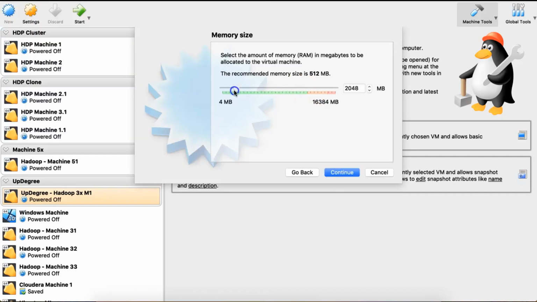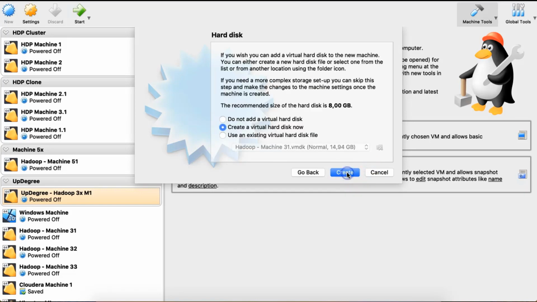I have 16 GB of memory, and I will set around 1.5 GB for each of the machines. However, I can also set it later. I just need to stop my machine and change the RAM. So that's quite simple. Continue.